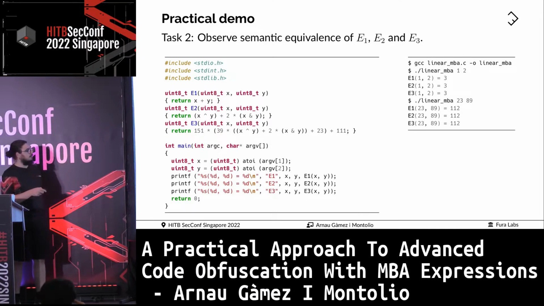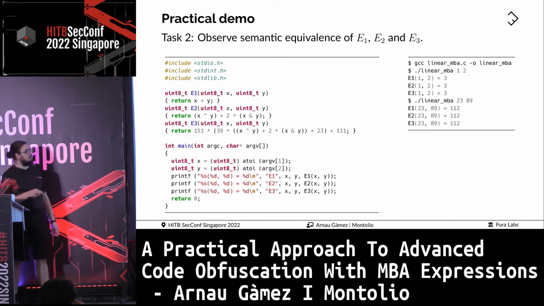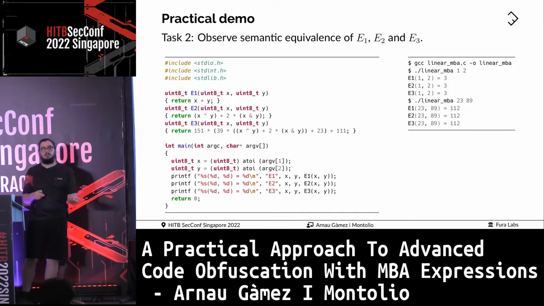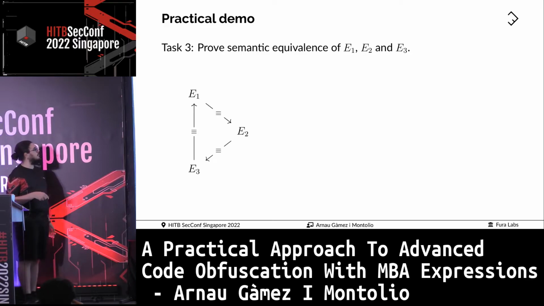Let's call the program with 1 and 2, and you will see that all the three functions produce the same semantic behavior, and the same for this example. They produce the same output. This means they are producing the same input-output behavior. But in this case, we are just observing that. We can actually prove it. So let's just prove it.